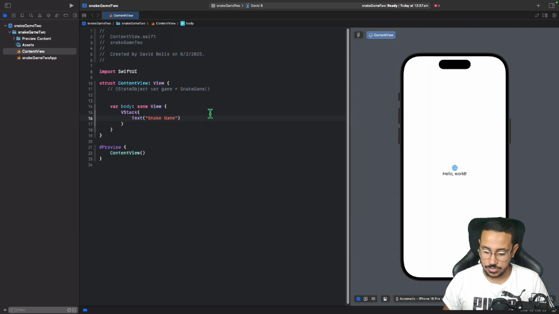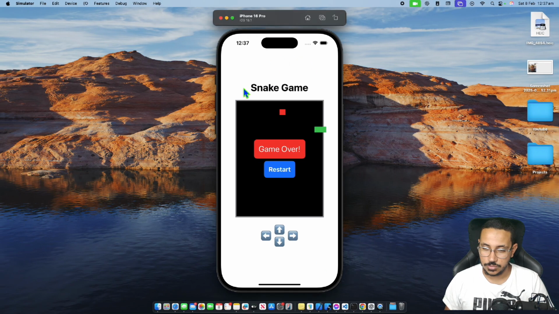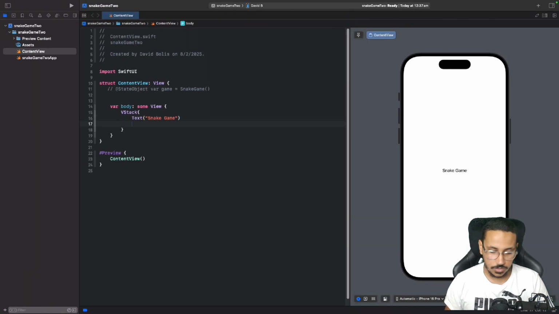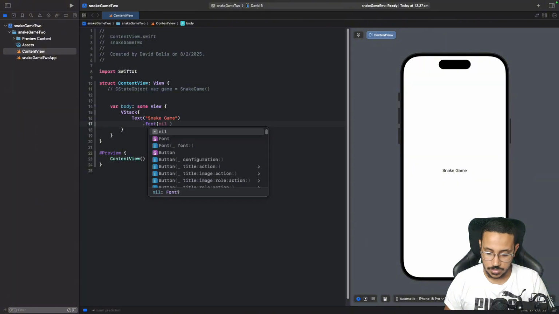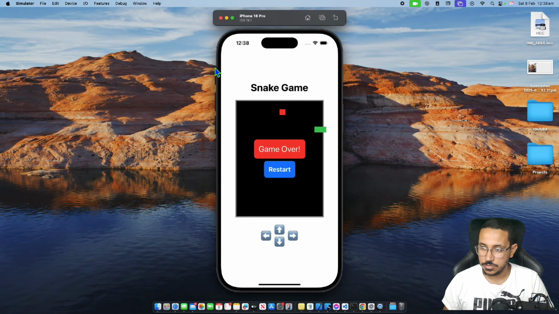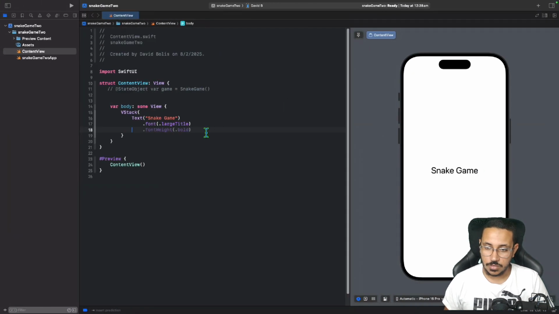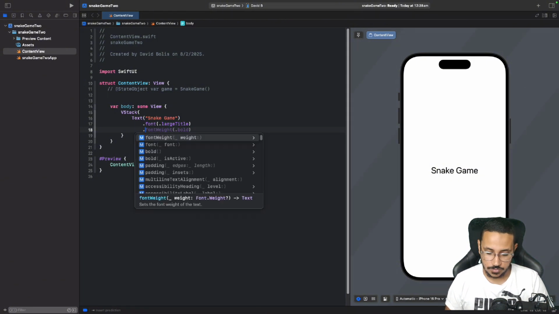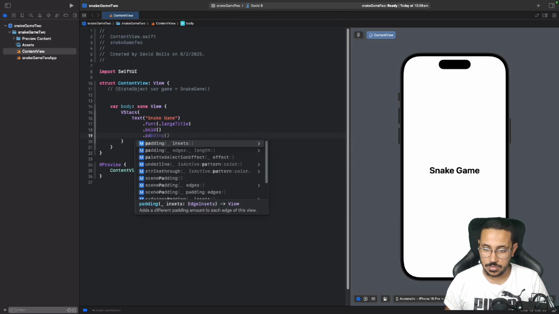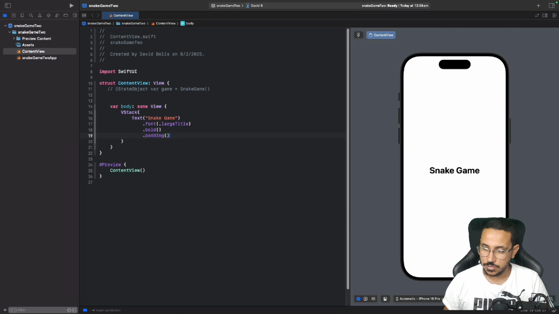If you're not realizing already, this is basically the UI that we're creating. So the text Snake Game, that's what we're creating now. Inside of here, I'm going to say .font, and I'll say .largeTitle. You can see that it's already starting to look similar to this. I want it to be bold. And the best thing is that because I'm on an M4 Mac, it's automatically filling in what I need to do. But we can just say .bold. And then finally, I'm going to add some padding, just like this.